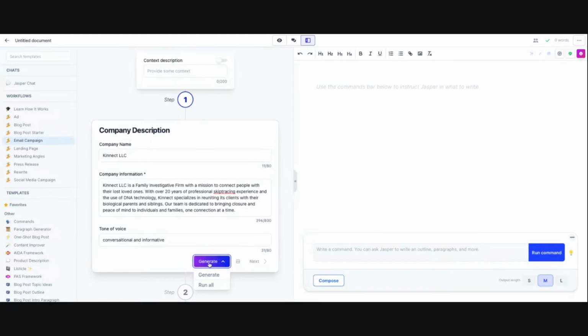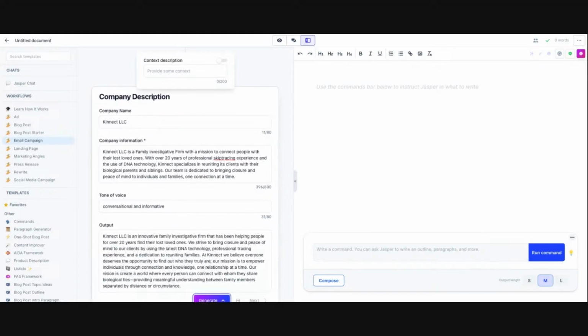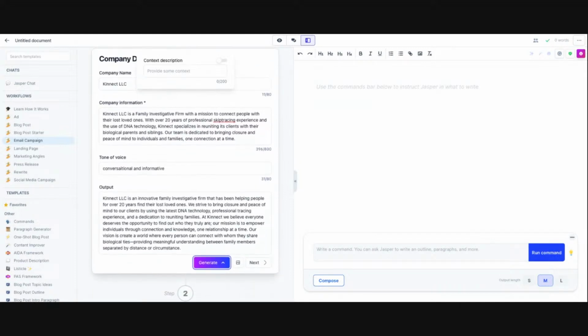So we're going to click on generate and let it do its thing. And as it builds out, it's going to build to the right side. And this, you can literally just copy it and paste it into a Word document. So if you see what I placed here under company information, it says Connect LLC is a family investigative firm with a mission to connect people with their lost loved ones, with over 20 years of professional skip tracing experience, use of DNA technology, just a small blurb. But you see how detailed it is below?